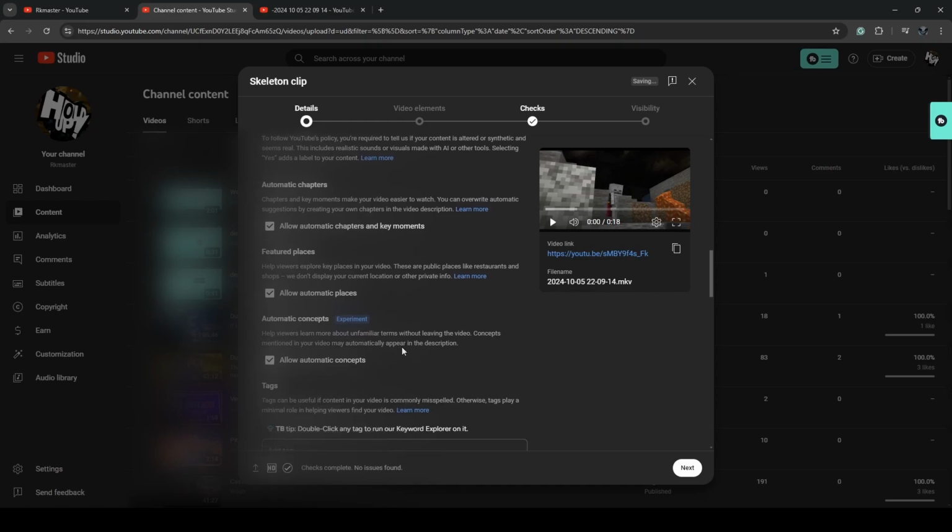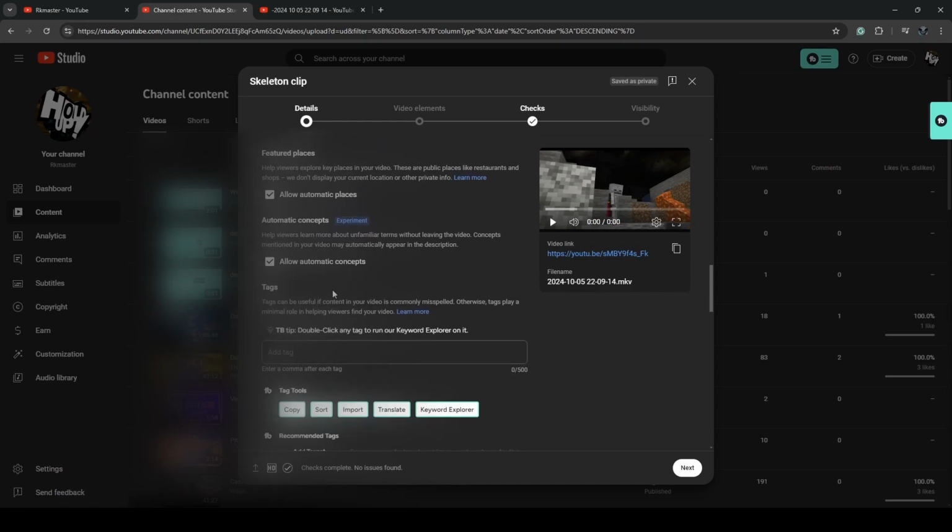Automatic chapters, this is just a cool feature. I don't know what this is.